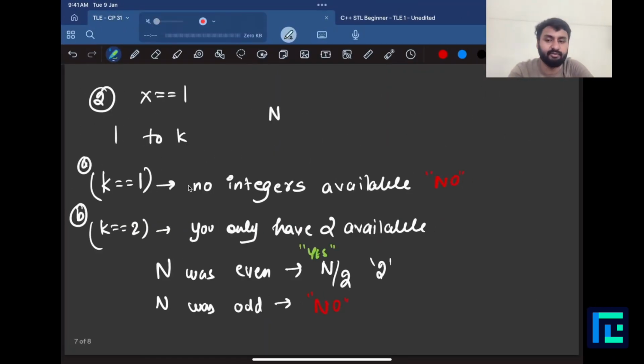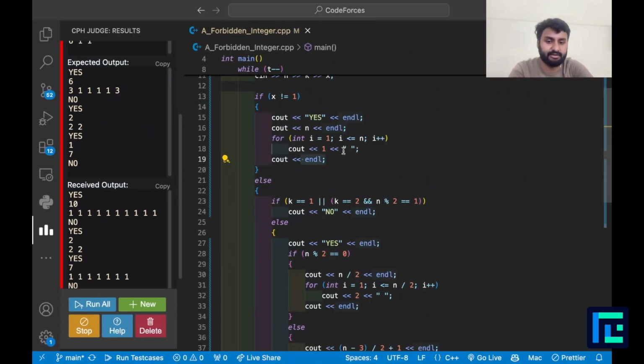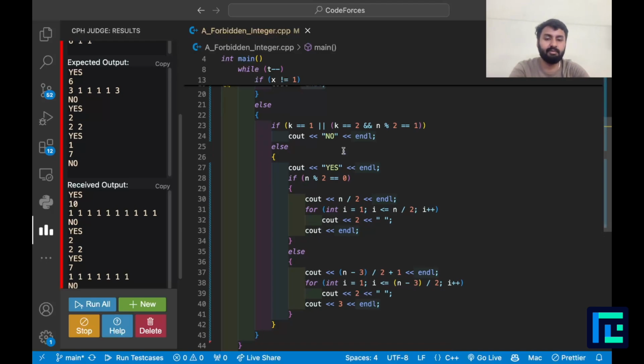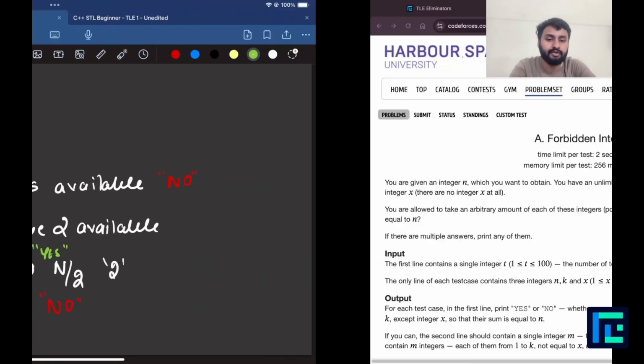Now we went to case 2 when we said what if x was equal to 1. So then we had 3 subsections. Now what I did over here, to make my code even more clean, is I combined some cases. We know that if k equal to 1, that is when no integers are available, so that you never create n, or when k equals to 2 but n was odd. In these two cases, you are getting no. So why not combine them both?